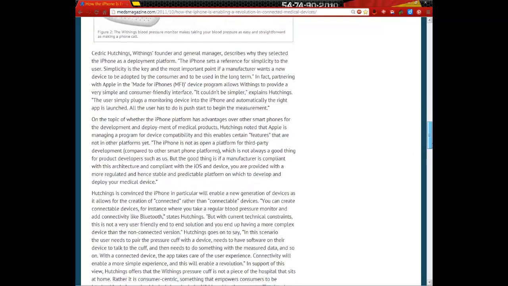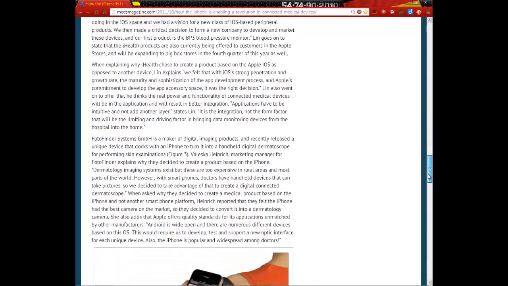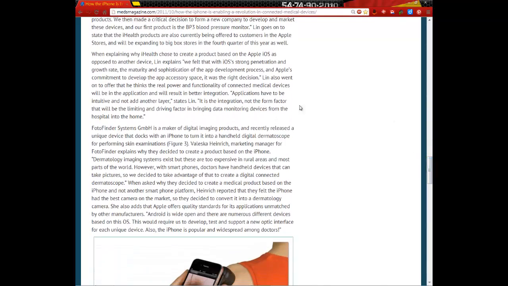Still, other companies explain why they are working with Apple. Noting, for example, iOS's strong penetration and growth rate, the maturity and sophistication of the app development process, and Apple's commitment to developing the app accessory space, as well as the quality of the iPhone camera and the fact that the iPhone is popular and widespread among doctors.